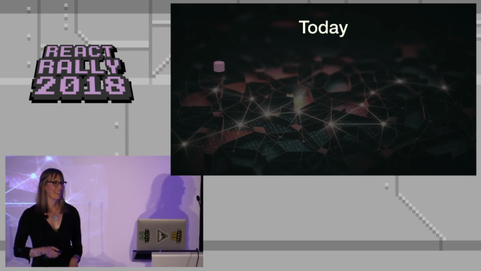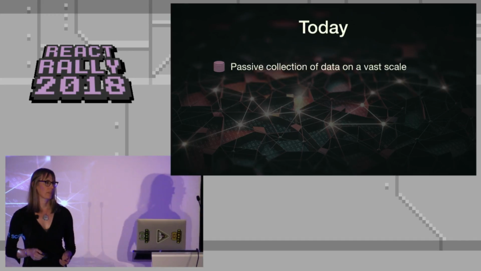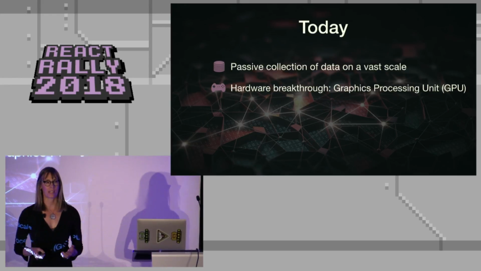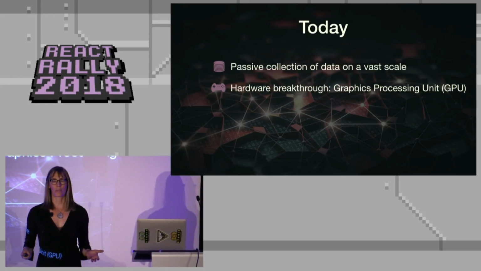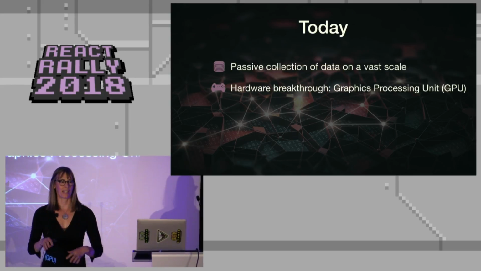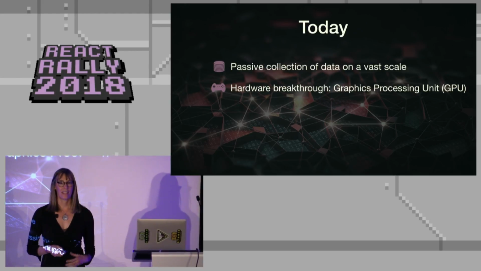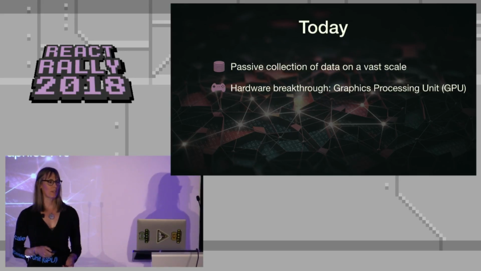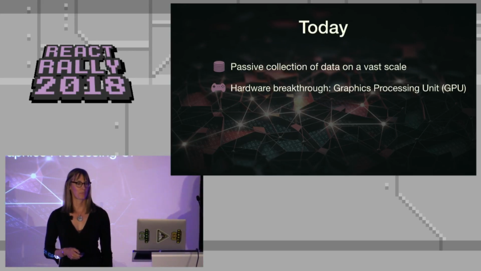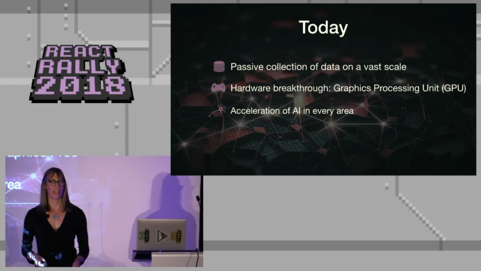Today, we've got passive collection of data on a massive scale. We've got the graphics processing unit. Most of the machines that we work on have a CPU, and the GPU is different in that it spreads out the processing to more units, and each unit does a little bit less work. That was originally developed around gaming, but it turns out that it's really good for machine learning and other very computationally intensive tasks. And so this has led to the acceleration of AI in every area.